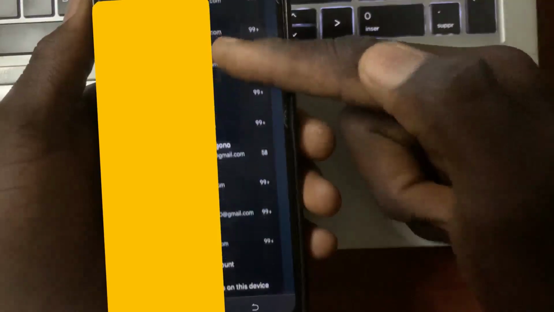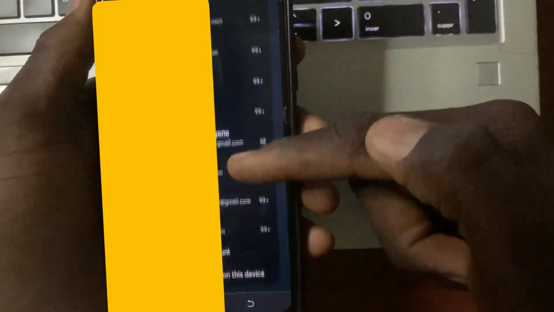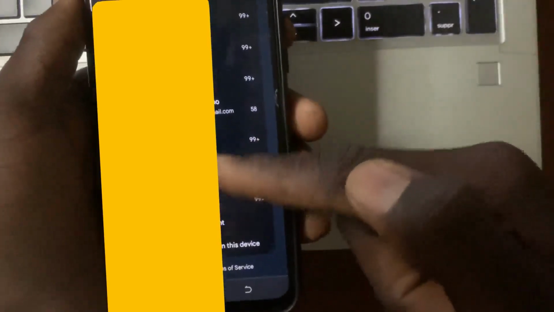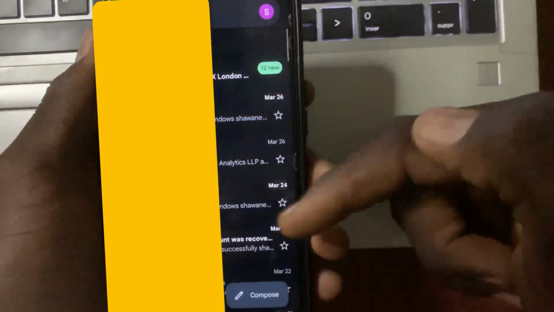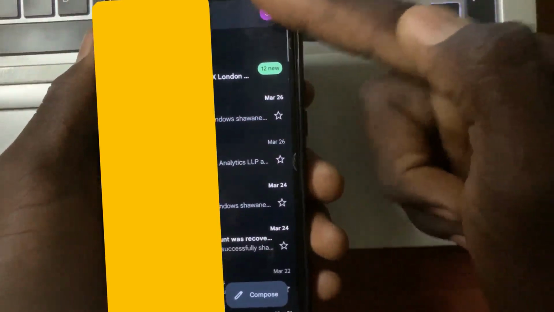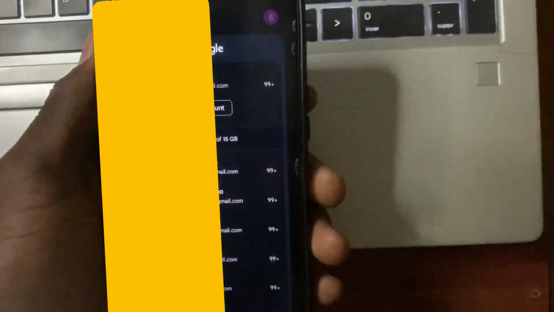So now scroll down and choose the one that you want to remove. So for me, let's say I wanted to remove this one. As you can see, just select the one you want to remove. I want to remove, let's say, this one. After you select the one that you want to remove, tap on the profile again.